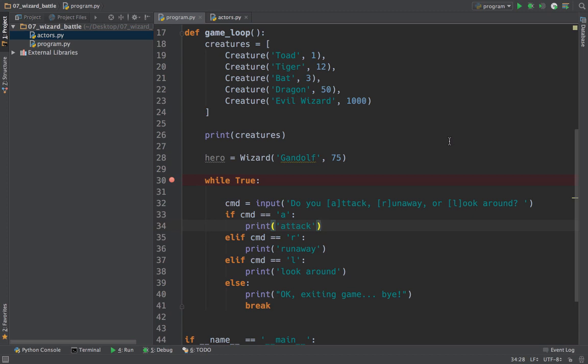Now, the first thing we're going to need, remember, is the game said a creature of such and such type appears or has come out of the forest. And what do you want to do to it? So that part is not here yet. We do have our creatures. They're up here, but I need to get one, and randomly selecting one seems like the ideal thing to do.